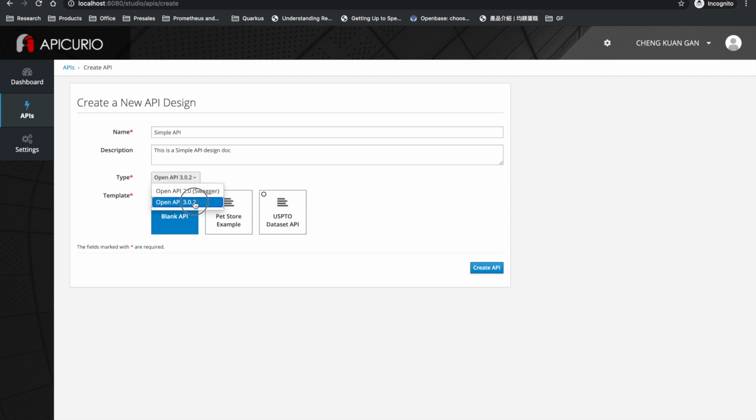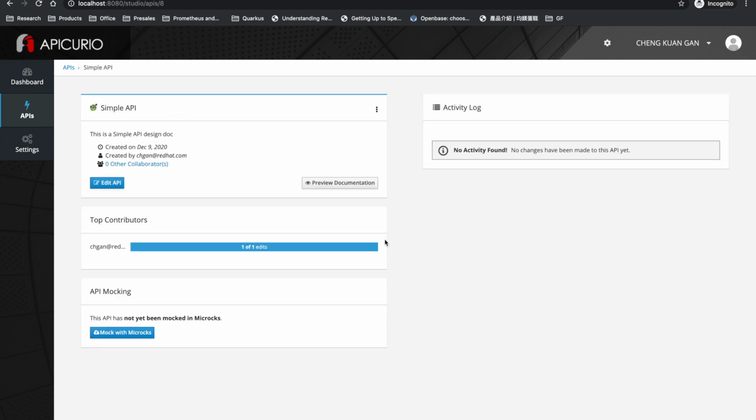So let's proceed with 3.0.2, and there are some examples here, right? For demo purposes, I'll just choose a pet store example and click on create API. Once you create the API, it brings you to this API detail page. You will see a button here where you can mock with Microcks. This button only shows when you have enabled the Microcks integration by passing in the parameters when you start the Apicurio server.